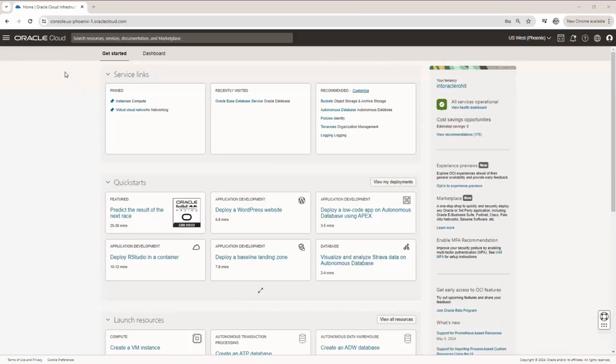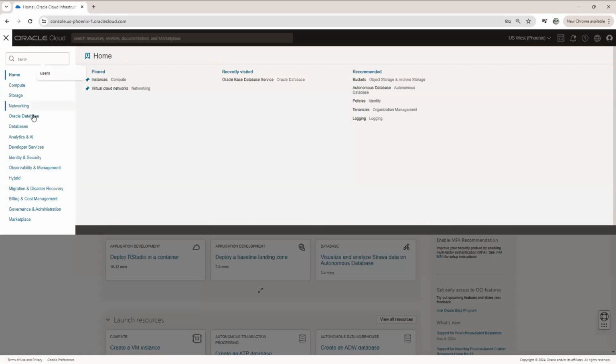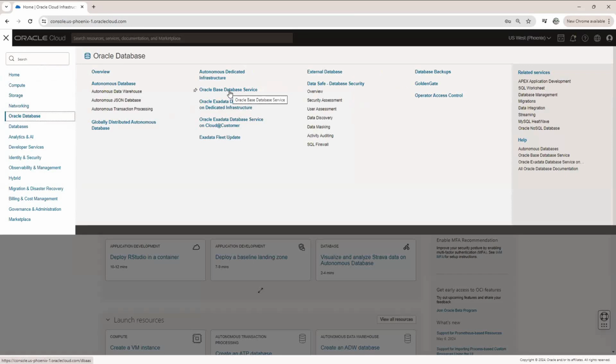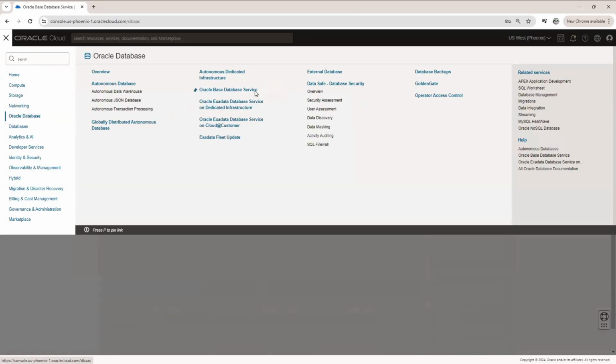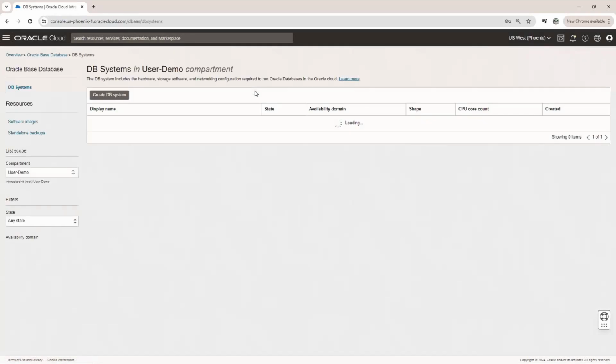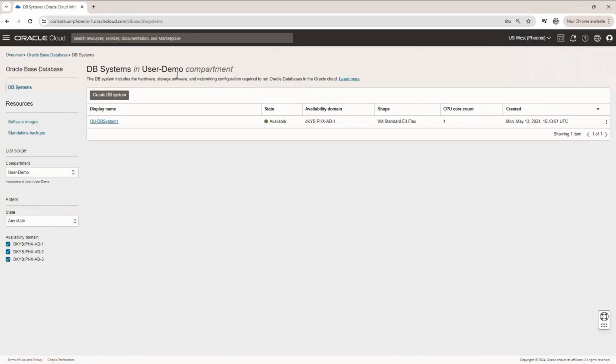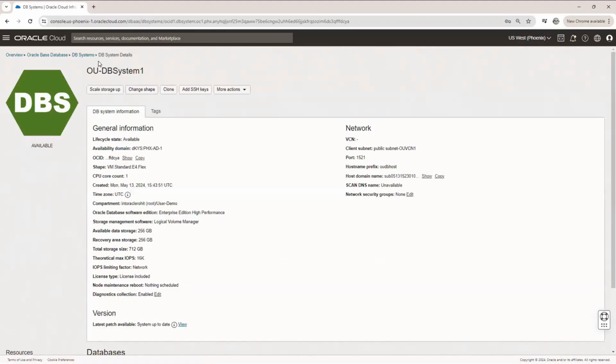From my cloud login, going to the navigation menu, going to Oracle Database. For my base database service, it'll bring me to my compartment, and here is my database system I created. I'm on the database system's details page. From here, I can click on clone to create a clone of my database system.